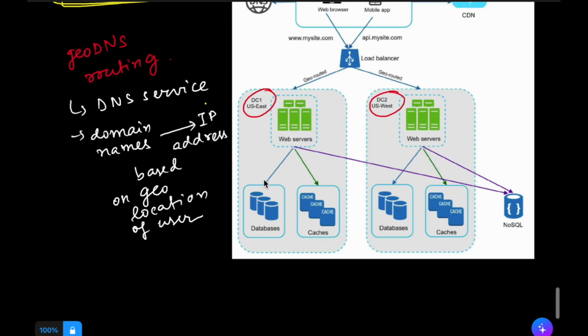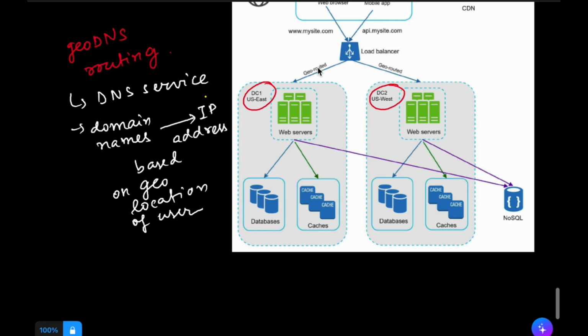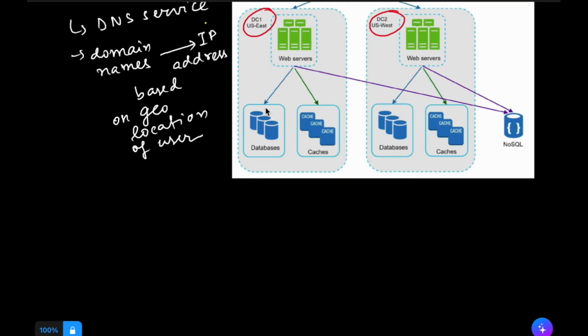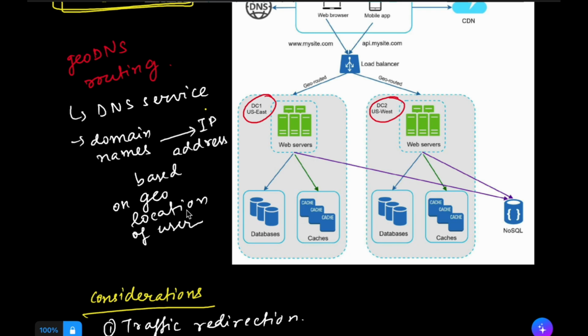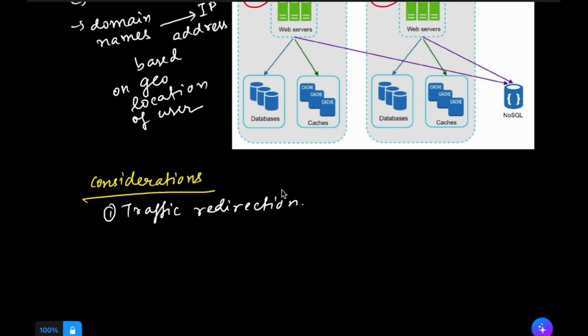So we need to take care of multiple technical challenges while setting up multiple data centers. Some of the considerations in setting up multiple data centers are, one, traffic redirection. What does this tell us? Effective tools are needed to redirect traffic to the correct data centers. For this we use geo-DNS tooling, geo-DNS routing, etc. to redirect a particular user to the nearest data center. Second thing, which I also mentioned just now, is data synchronization.